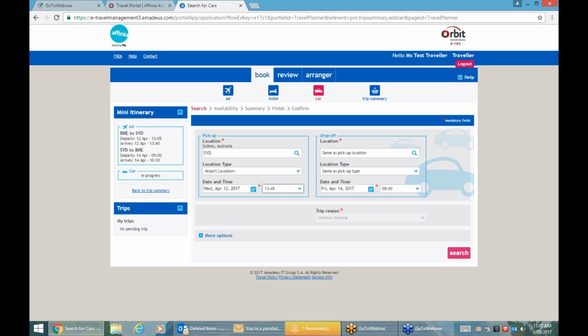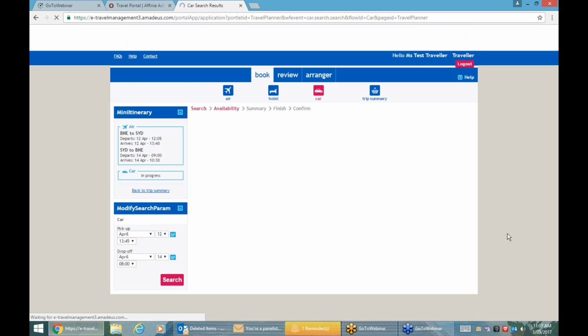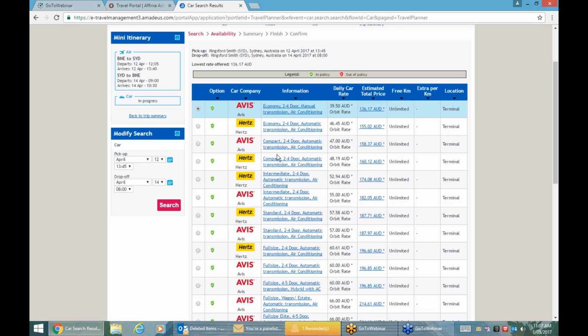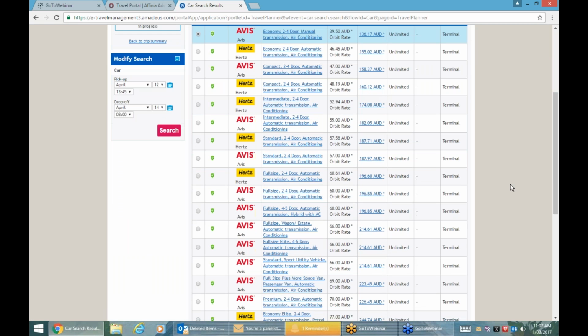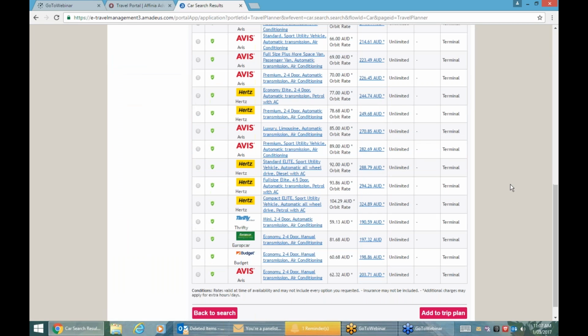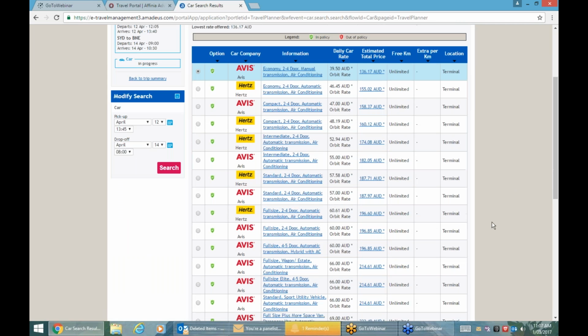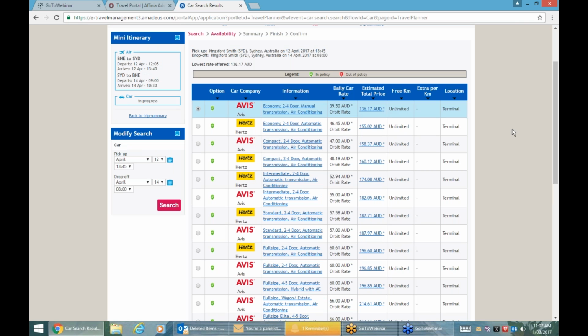Okay, so once you've got these details in here, you click search. And then it will bring up our options. So we have quite a few here for you. You've got Avis and Hertz, and then you can see some other options down the bottom. So we're really targeting Avis and Hertz. We've put in here our company discount rates. So it's generally better than just normal public rates, which is quite good.